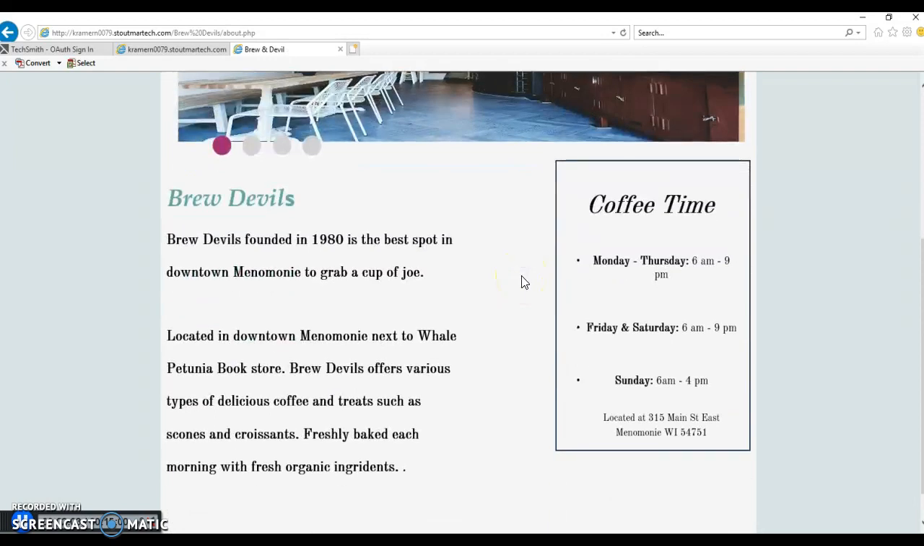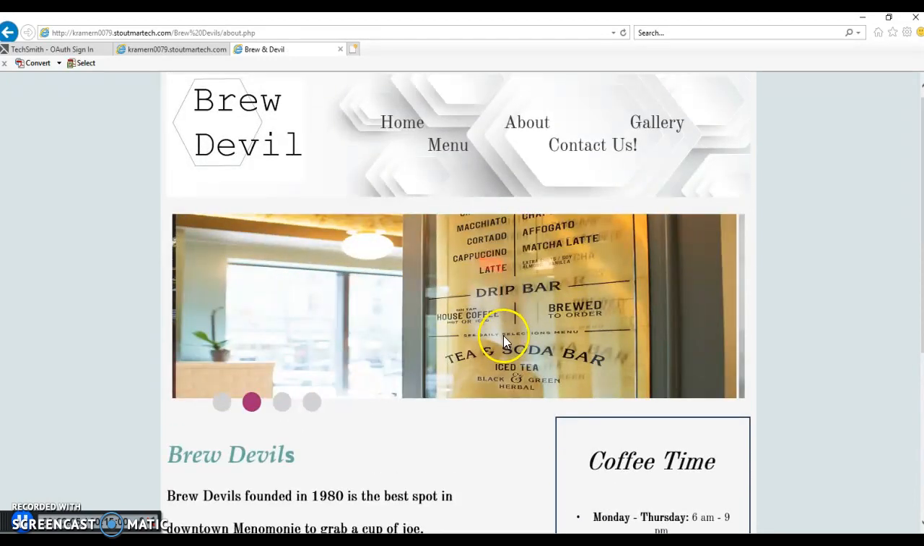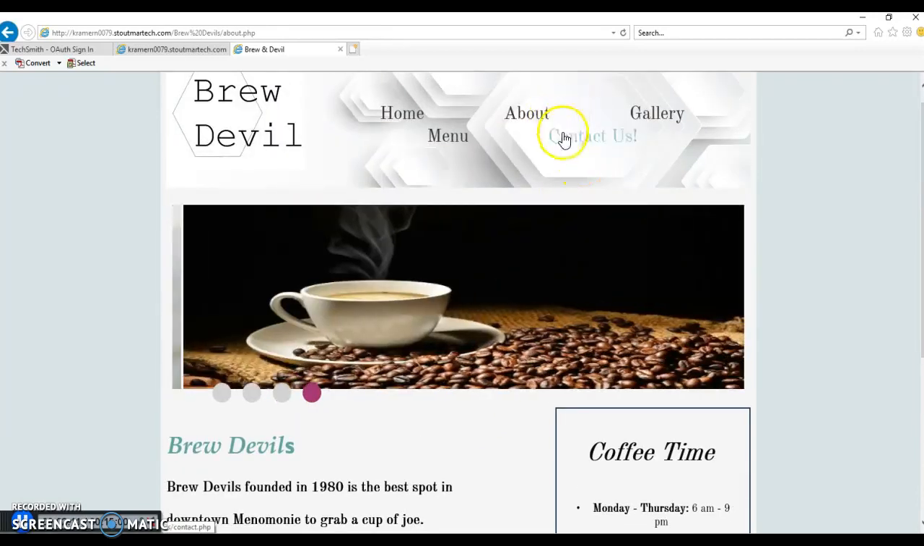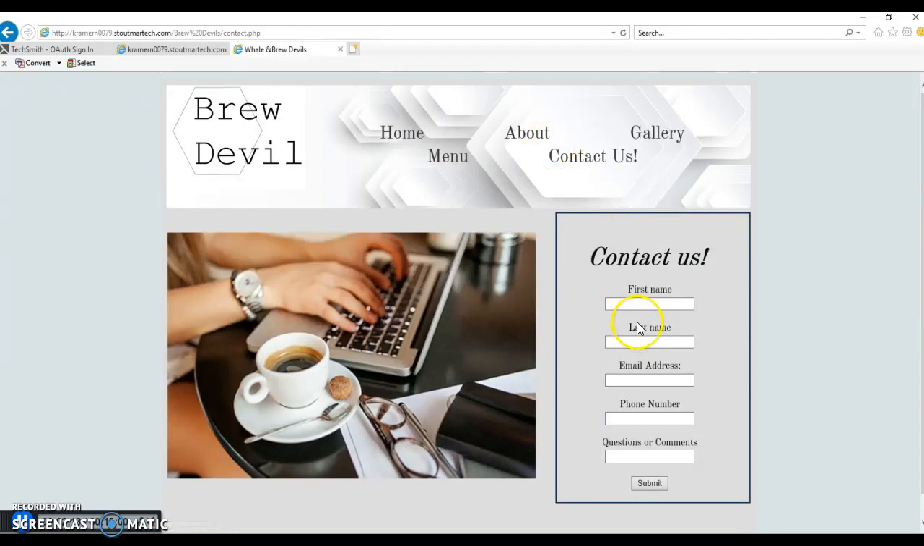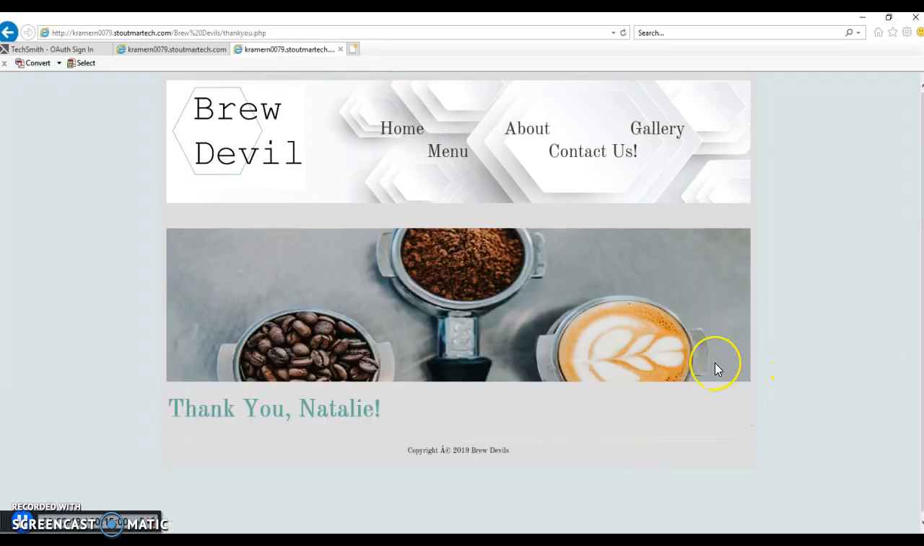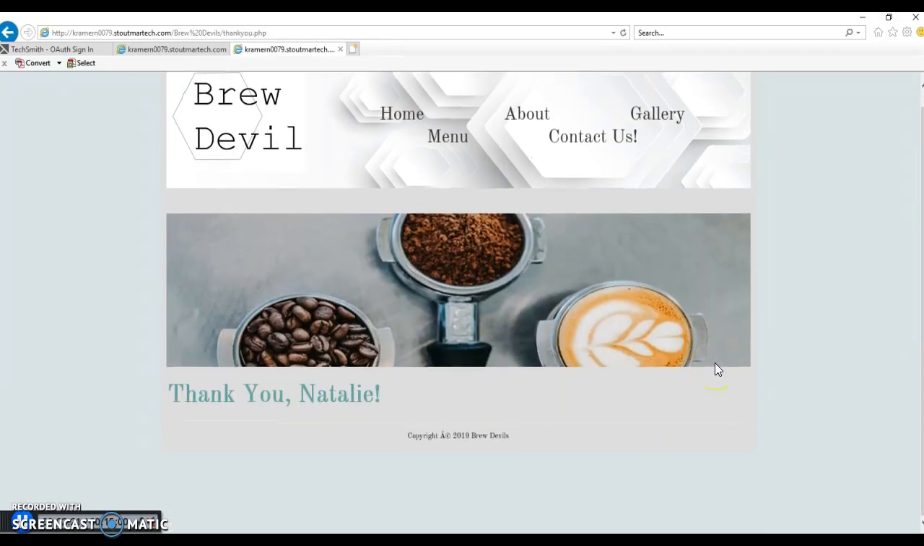All right, let's get to my about. Here's about, and here's the CSS transition with the slide. I think it's done pretty well. I'm pretty proud of it. All right, and let's go on to the contact form. So I'm gonna write my name in real quick here and show you how it works. Here we go, and it sends you right to the thank you page.